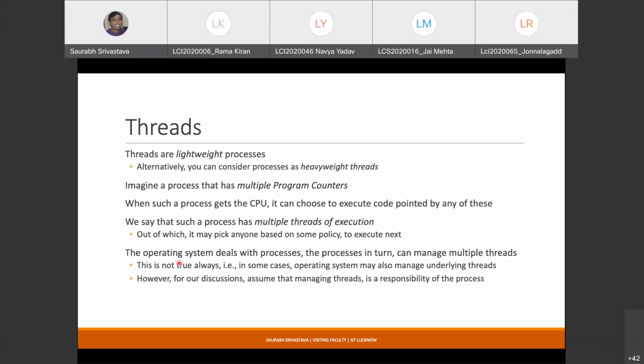So the operating system deals with the processes, and the process can deal with threads. So they can have one or more threads of execution. Again, this is not always true. Most of the operating systems these days also do it using threads only. But for our discussions, we will assume that threads and processes are different.